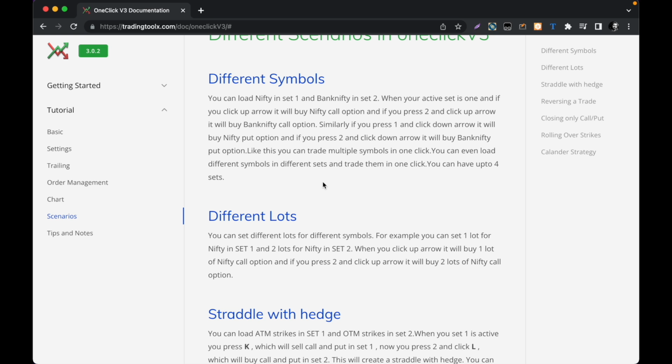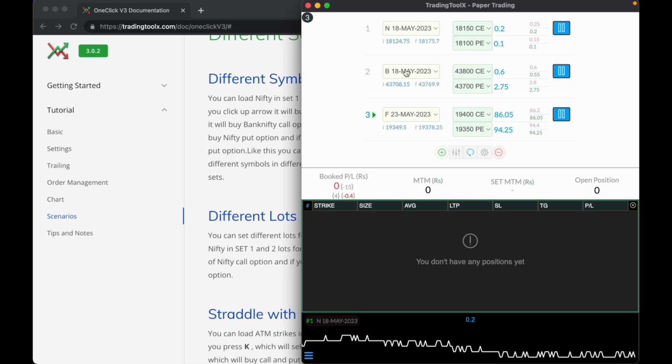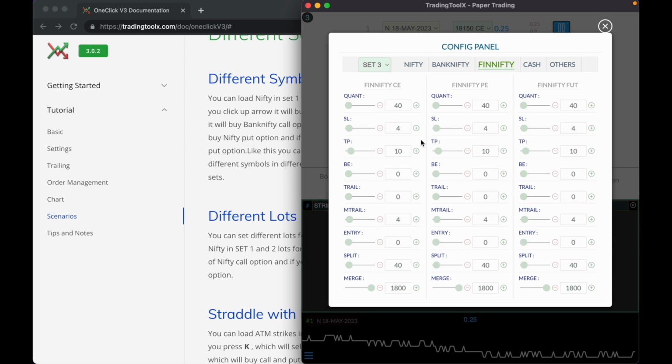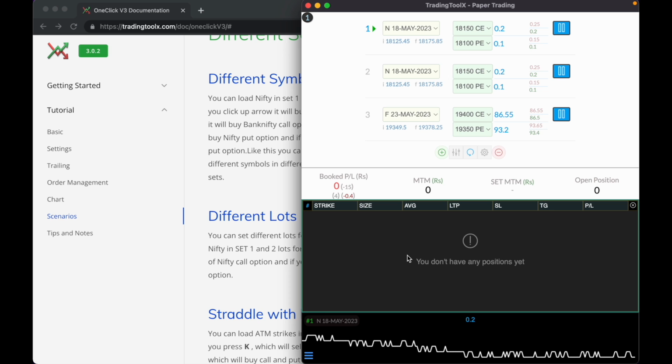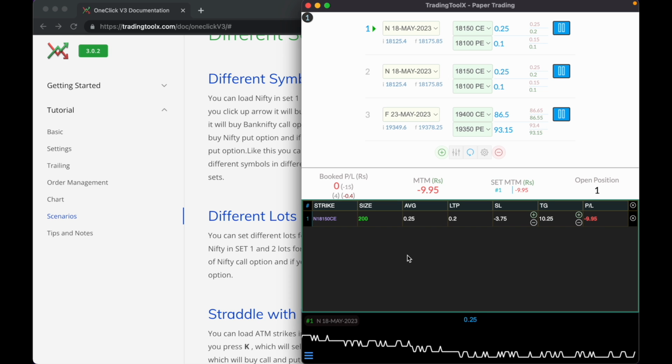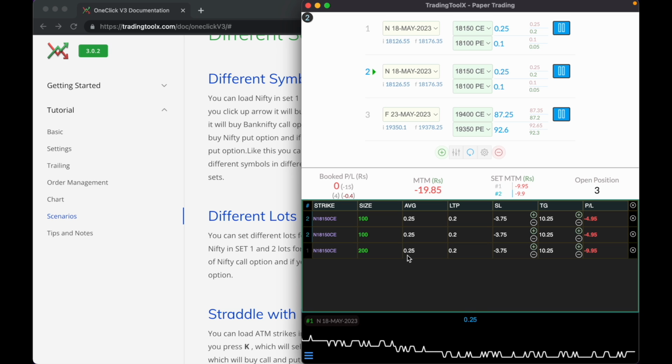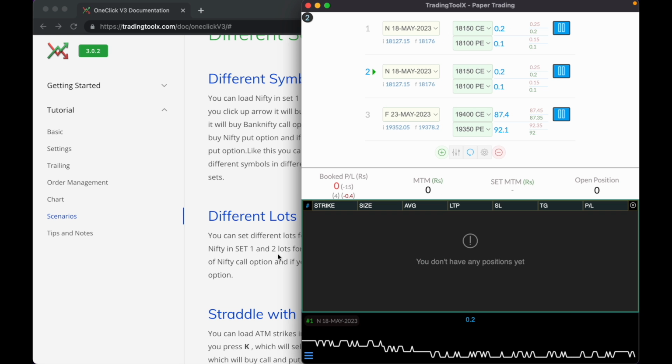That time what you can do is, for both the sets, keep the same strike. In the config panel, in set 1 you can keep 200 quantity, set 2 you can keep 100 quantity. So whenever you want to buy higher quantity, you can use set 1, and whenever you want to average with the lower quantity, you can use set 2. So like this you can use different quantity and average your positions.